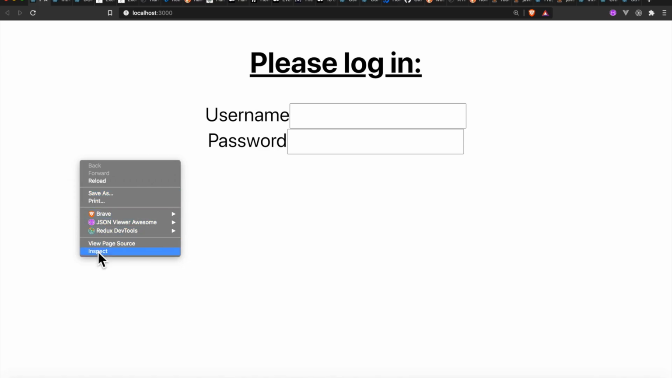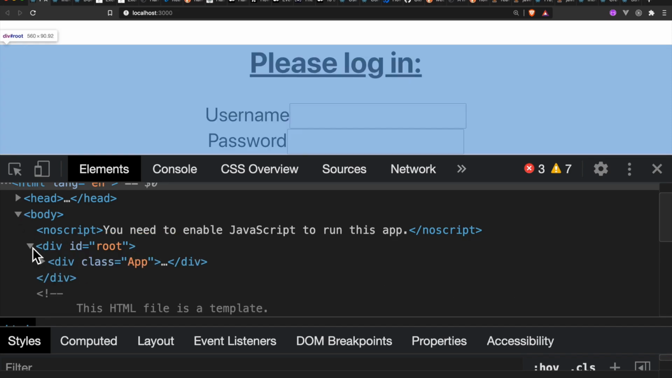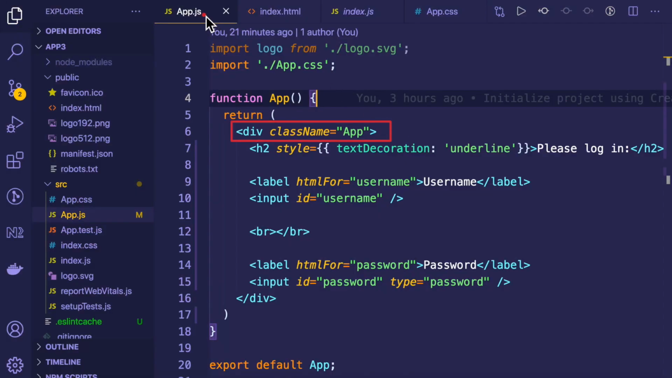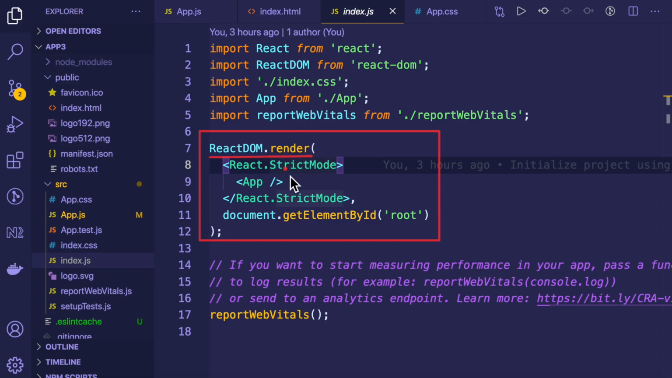Let us open the browser developer tools and look at the elements. Here in the body there is a div tag with the ID root. Let's expand that, and as you can see there is a div tag with the class app, and this div tag is this div tag within app.js. If you look at the HTML within this div tag over here, you can find the h2 tag for the please login, and the label tag for the username, and the input tag for username, and then the break tag, and then the label and input tags for the password as well. So the ReactDOM.render statement has taken the app component and has rendered it within the element with ID root.